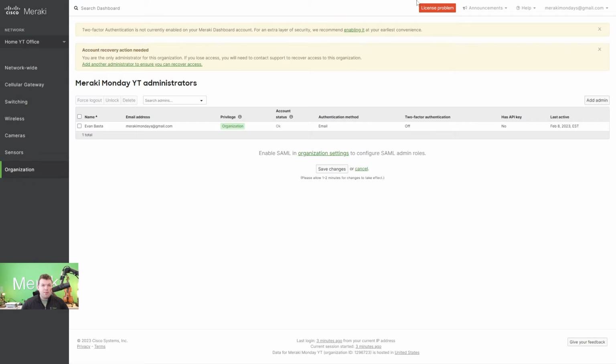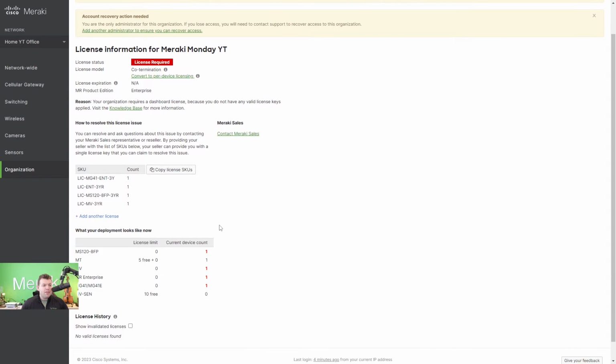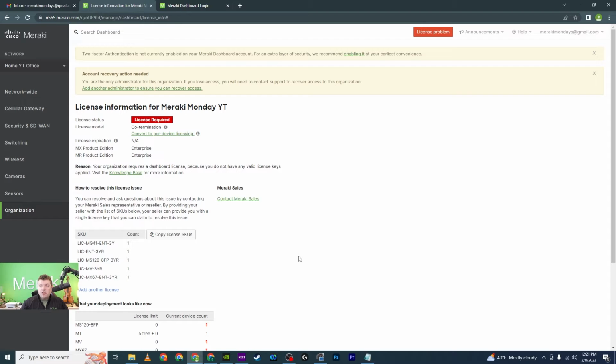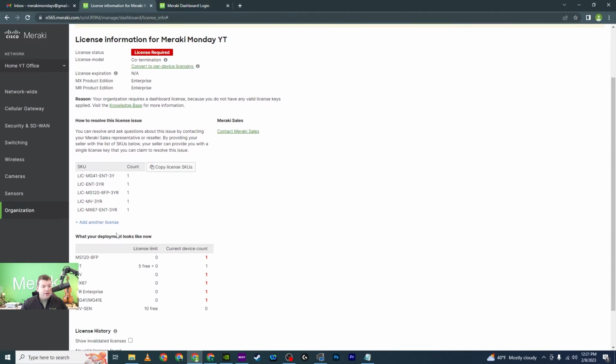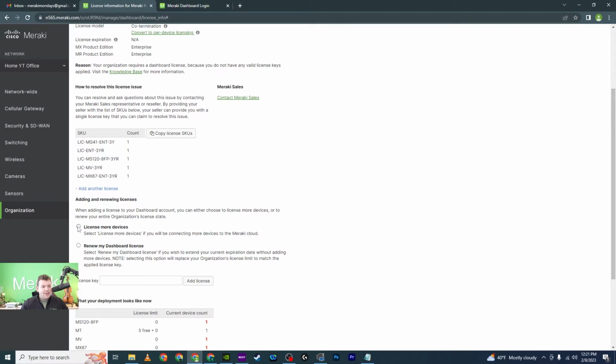Now, what we'll see on the top of our screen is that we have a license problem. I'm going to go to this page, and I'm going to show you exactly what we could do about this. So this is our license page, and this is the area where we're going to see how many devices we have on our network and how many licenses we have and or need for these devices. So we'll see here that we have a couple of devices on our network, and we need a couple of licenses. So at this point, we're going to scroll down and find add another license, and then we are going to license more devices.